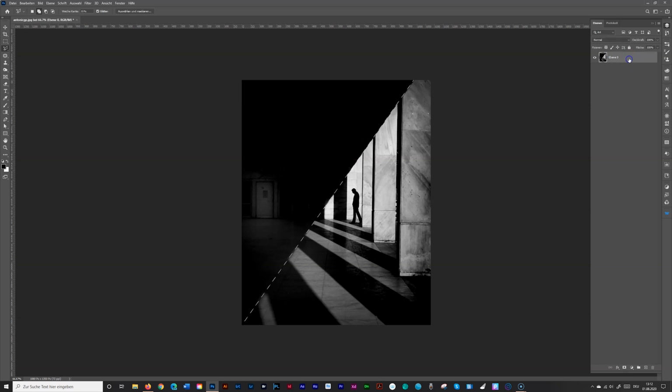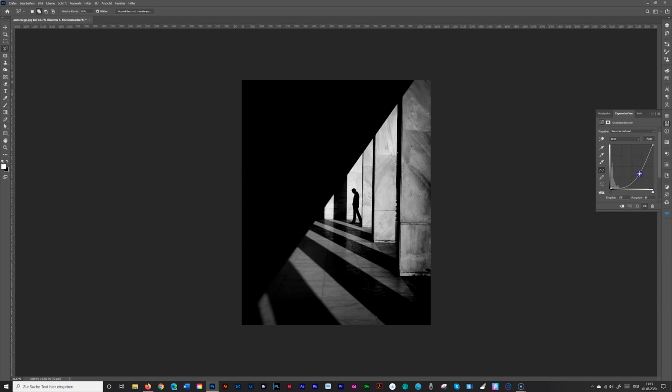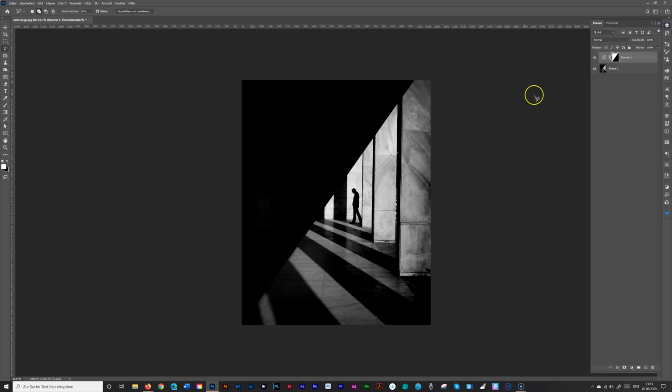On top of this layer, I make an adjustment layer, curves, and just darken this down as much as you like. I like it really black. Then we take care of this side.